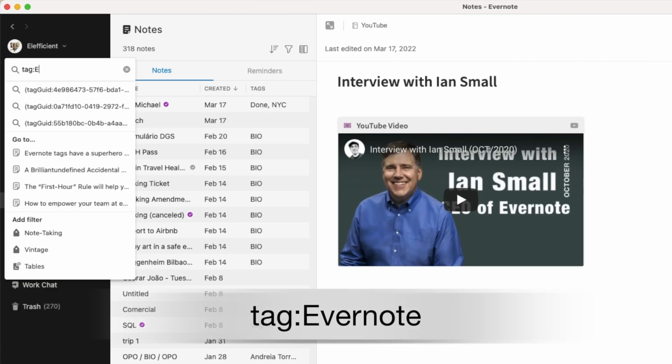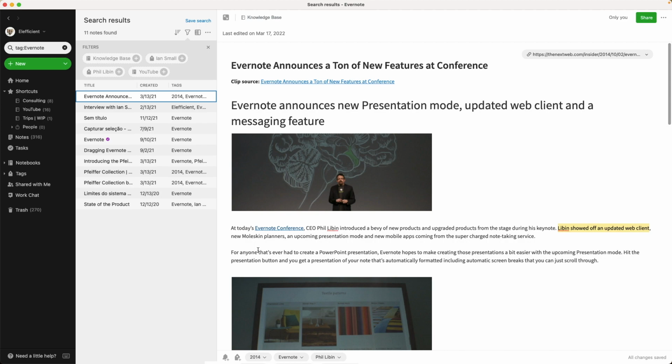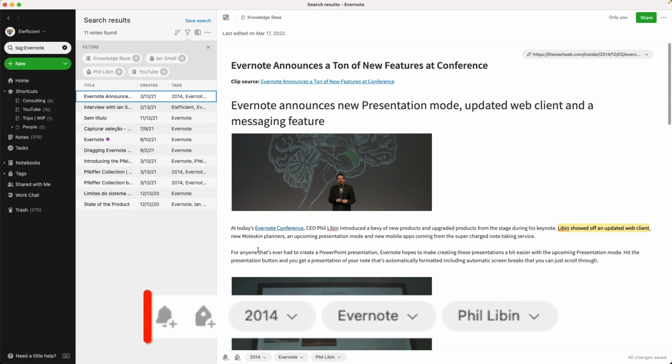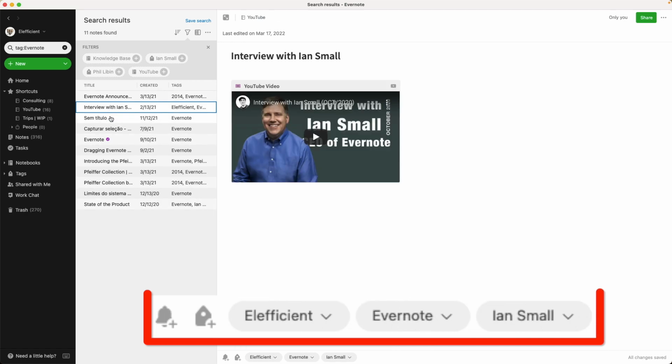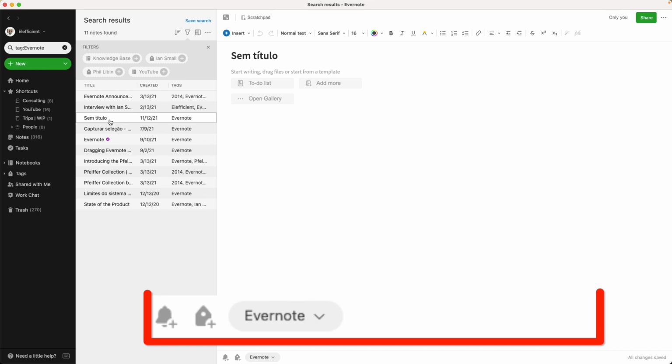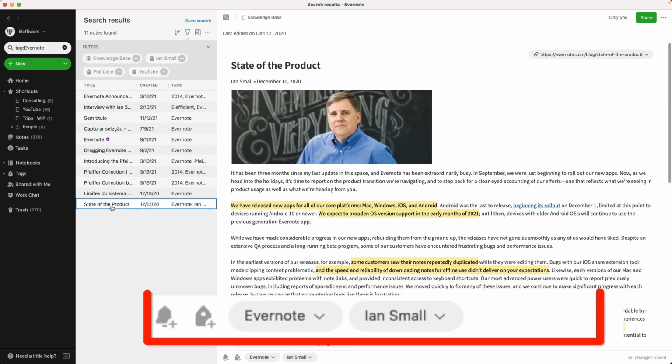Tags can be a little tricky, especially when used together with other grammar terms, but I'm sure you get it. Let's try tag Evernote. The tag term, colon, and the tag name. Bear with me for a moment here. Let's take a look at the notes. This one here has three tags. One of them is Evernote. Three again. This one has only Evernote. It doesn't matter if the note has other tags or not. The condition is the note has to have the Evernote tag.